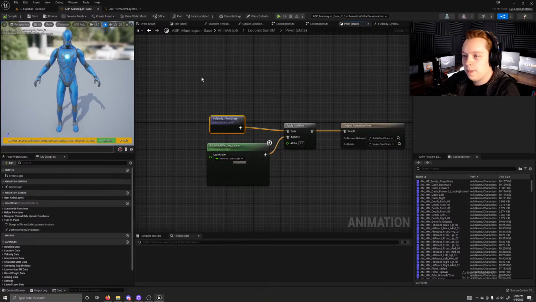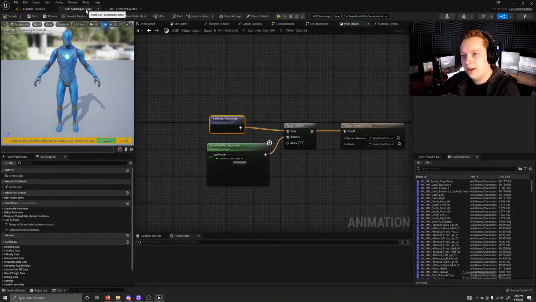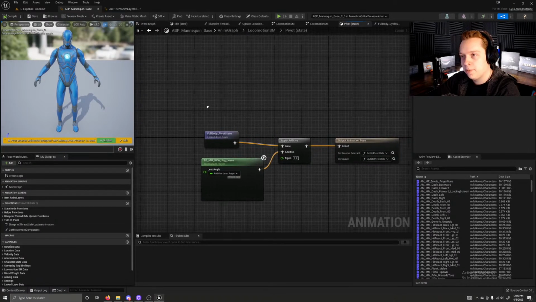From that layer, it's using the pivot state linked anim layer from the separate animation blueprint with the animations and things assigned to it for a specific weapon, the equipped weapon. Just for a specific weapon that is a child of the animation blueprint item anim layers base. And these linked layers for this blueprint are being overridden by the linked layers from that blueprint.